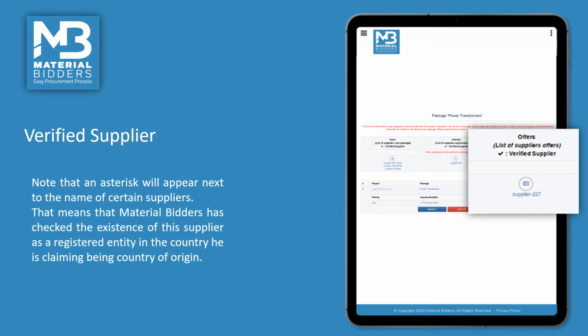Verified supplier. Note that an asterisk will appear next to the name of certain suppliers. That means that Material Bidders has checked the existence of this supplier as a registered entity in the country he is claiming as country of origin.